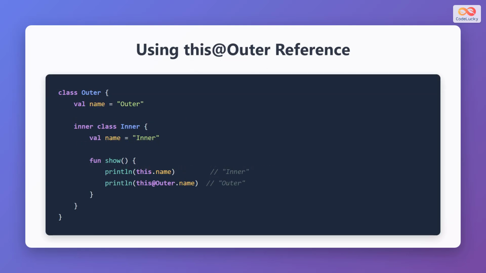When both the inner and outer classes have properties with the same name, we need to distinguish between them. Here, both classes have a property named name. Inside the show function, using this.name refers to the inner class's name property and returns "inner". To access the outer class's name property, we use the syntax this@Outer.name, which returns "outer". This expression lets us explicitly reference the outer class instance.